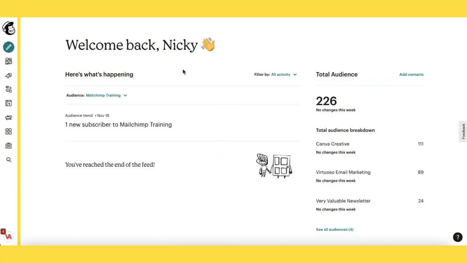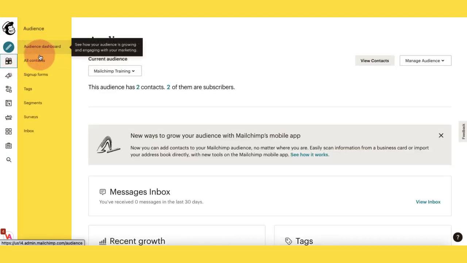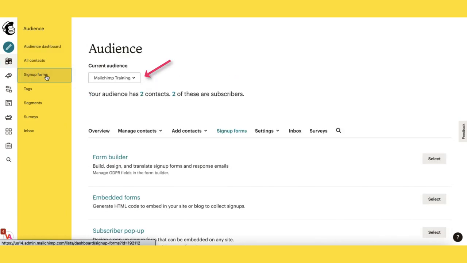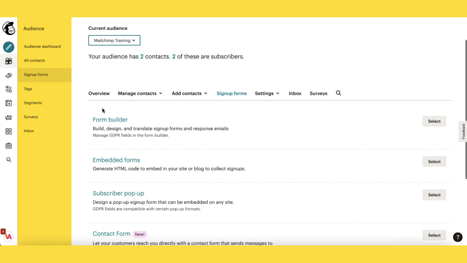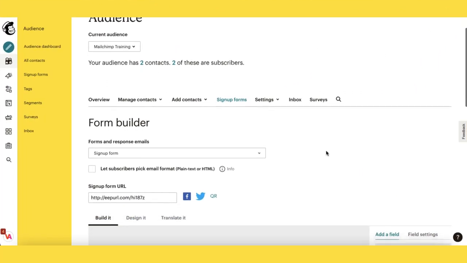Starting on our Mailchimp desktop, go to the left-hand side toolbar and go down until you find Audiences. Click on Audiences, the next menu along, go down until you find Signup Forms. Now select the list you want to add the signup form to from the drop-down menu right here. Scrolling down a little, find the Form Builder and click on Select. And this is the signup form builder.